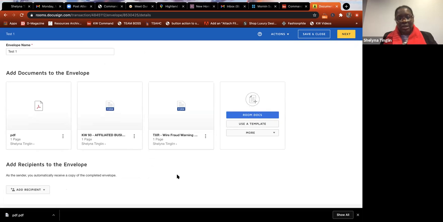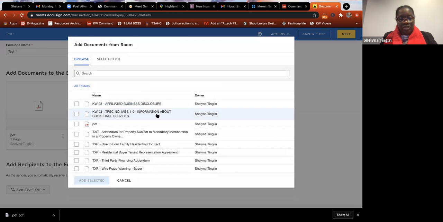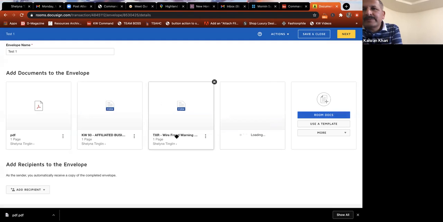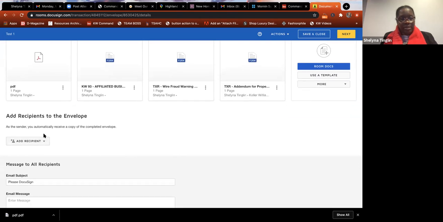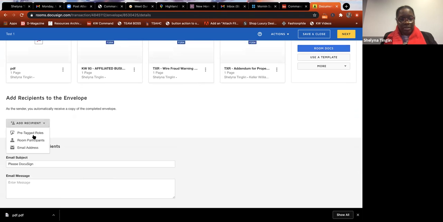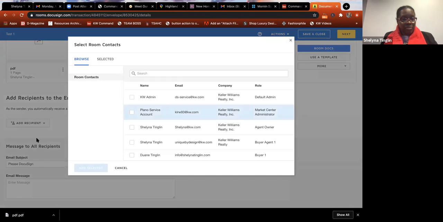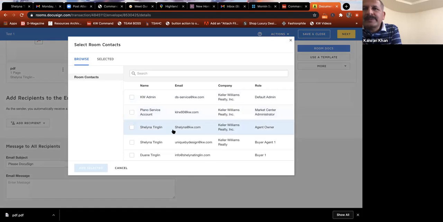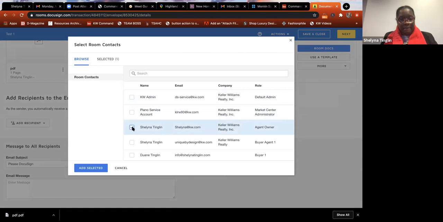Then let's say you get in here and you realize you're missing a document. You can click on where it says room document, find the one that you're missing. Let's say, anything is okay, and then add selected. Now you're gonna come down here to recipients. So if you're one of the recipients, like it's a buyer or seller rep agreement, click this button, then you select your name.